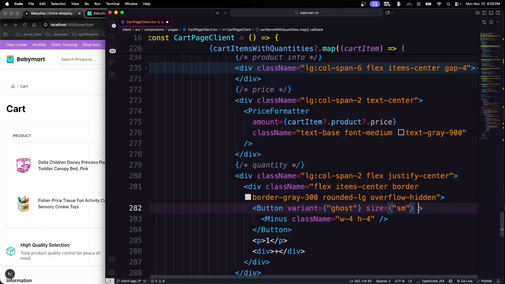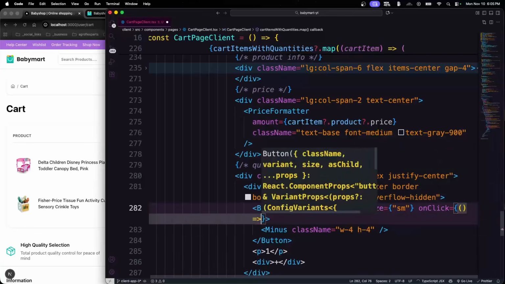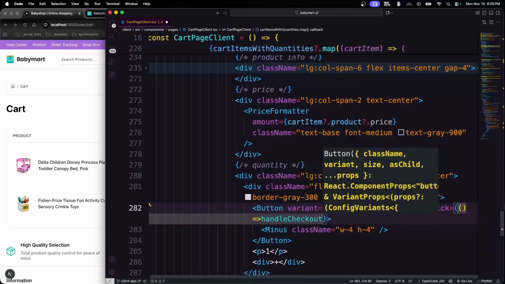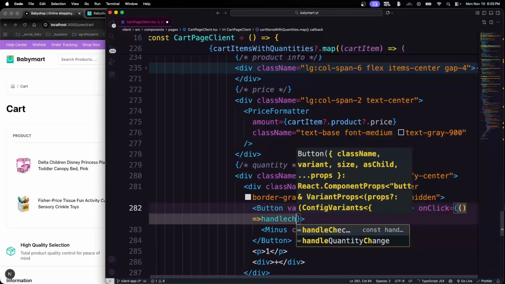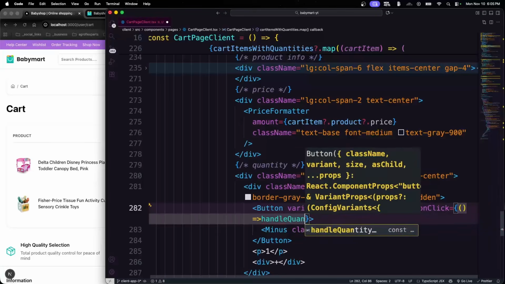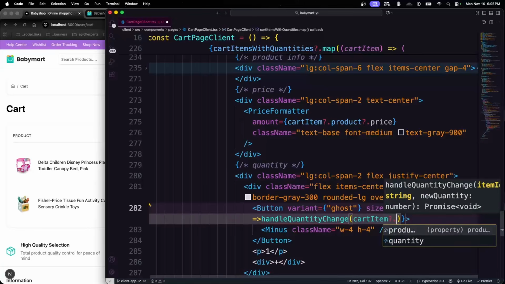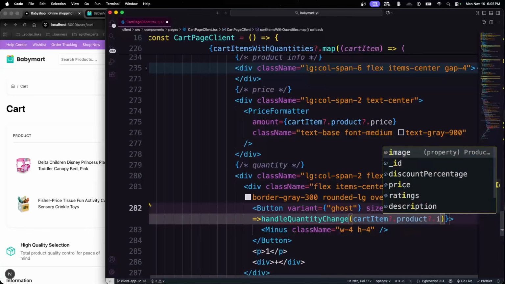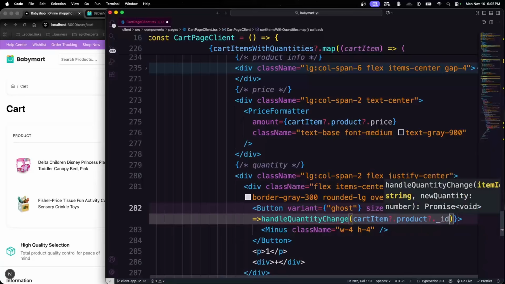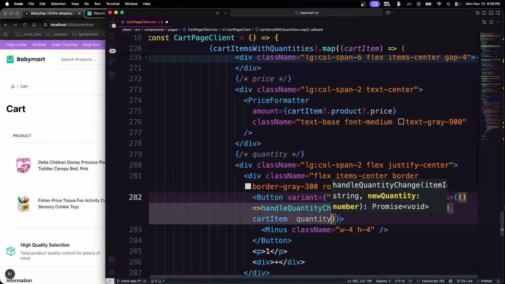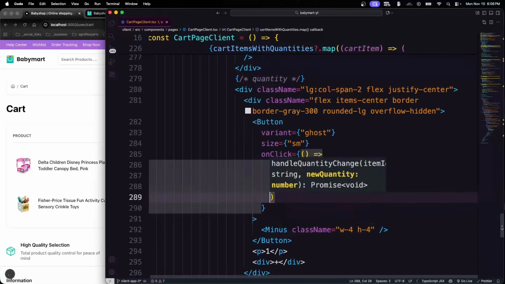And also, whenever we click on the particular button, we're going to run a function which is going to be handle change quantity. Not like that, it should be handleQuantityChange. And over here you're going to pass cartItem.product.id, that should be the id it can handle over there. And then cartItem.quantity minus 1, because it's going to be decrementing the value over there, right?